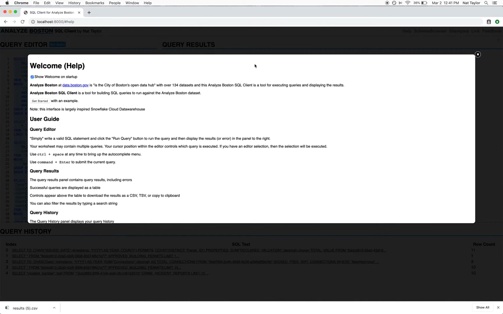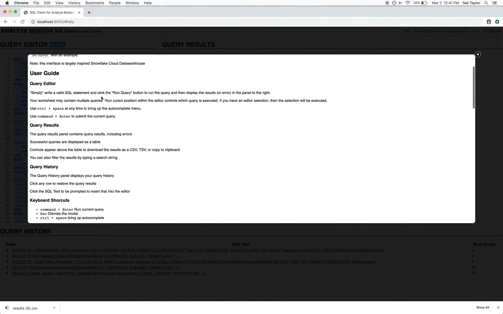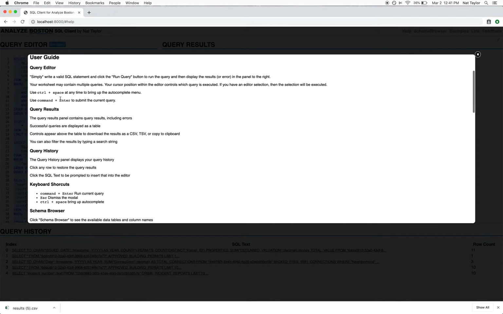Which is another good point. By default, it's going to show you the welcome help screen. You can disable that functionality by unchecking that mark. And this has the user guide, which explains all the things that I'm telling you.